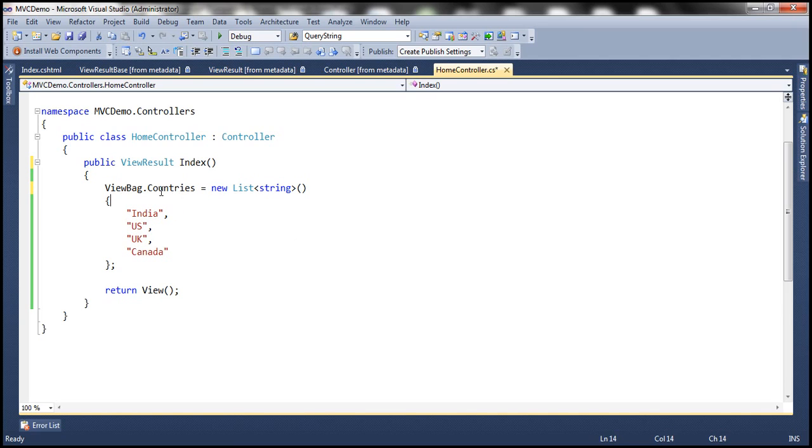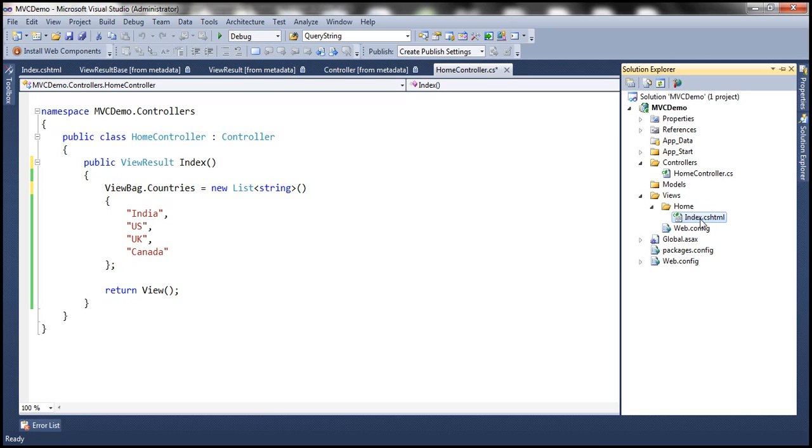Okay, so this is a dynamic property. You can use countries, or you can give it any meaningful name that makes more sense. So what are we doing in this controller action method? We are storing this list of countries within this property of this ViewBag object, and then we are returning a view. And which view is this going to return? This is going to return this index.cshtml.